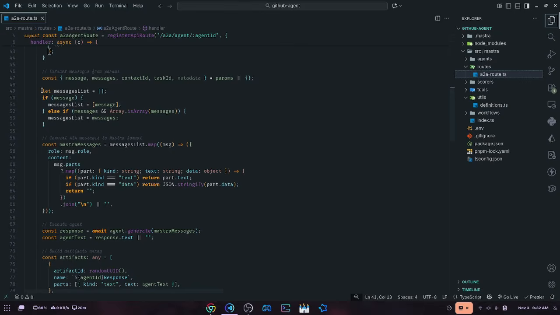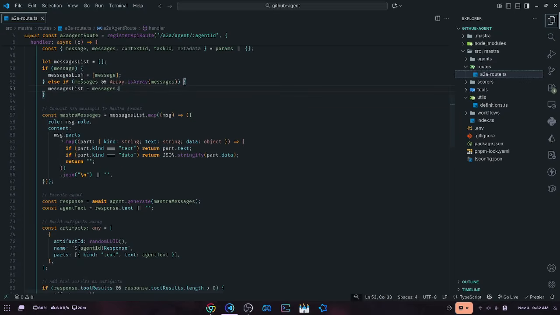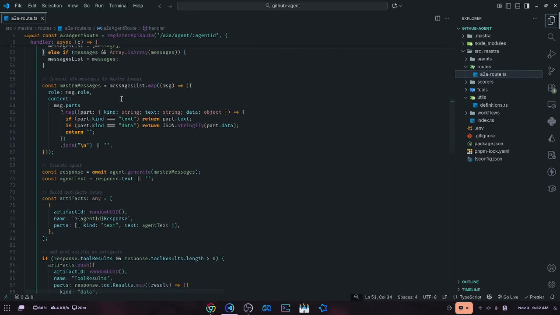And then now we are building a new message list here. So if we have a message, which is the new message that is just coming in, we are just going to append it to our message list. And else, if we have messages and it is an array, then our message list is just going to be that messages, since it's already an array. So this one is when we only have one message.